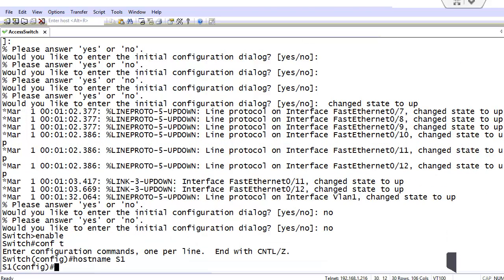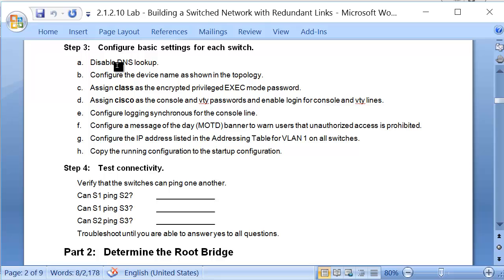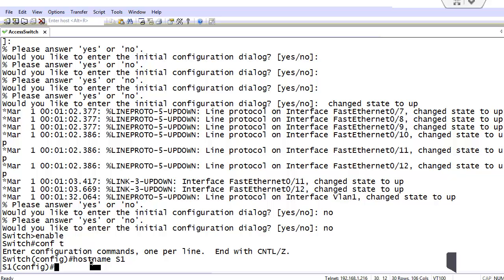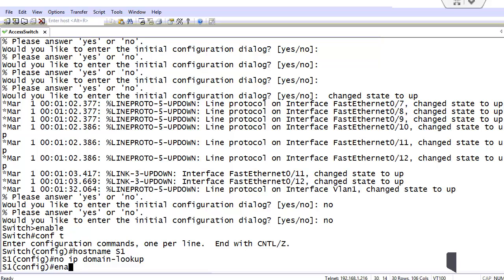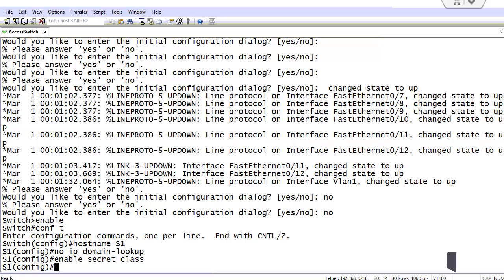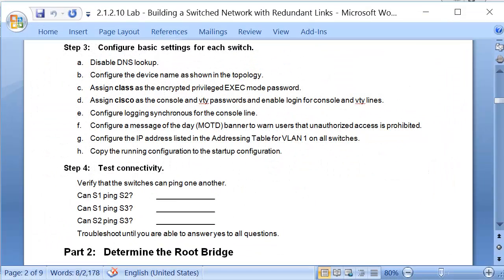Right, let's look at what else we have to do. Disable the DNS lookup. The command to disable the DNS lookup is no ip domain-lookup. Okay. The next item says configure the device name as shown in the topology. We already gave it S1. Assign class as the encrypted privilege exec mode password. Okay, so enable secret class. That's the encrypted password.